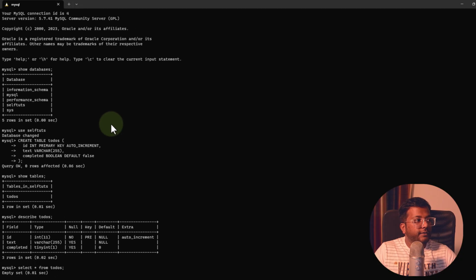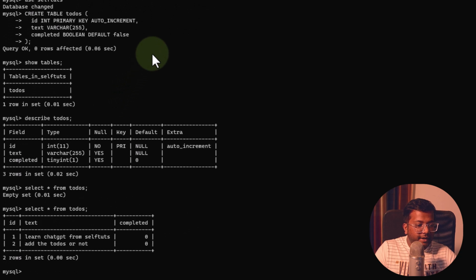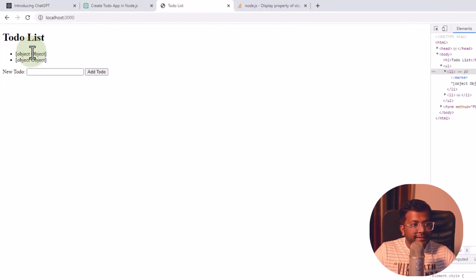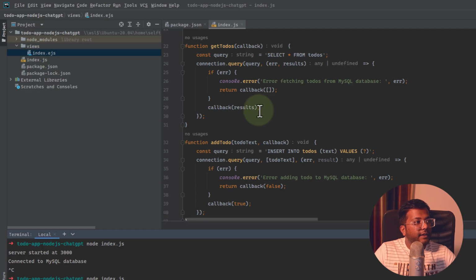Now let's go to our database and again fire this command, and here you can see the magic, like it is adding learn ChatGPT from self-tuts. This is the second to do that we have added. So we have seen that there is a problem with the code that ChatGPT generated. Like here we are not able to see the actual to do that we have written. So let's fix it.